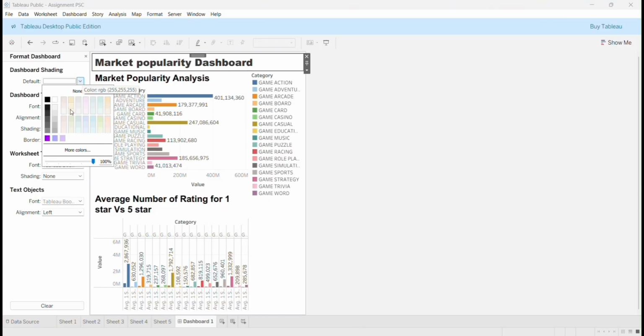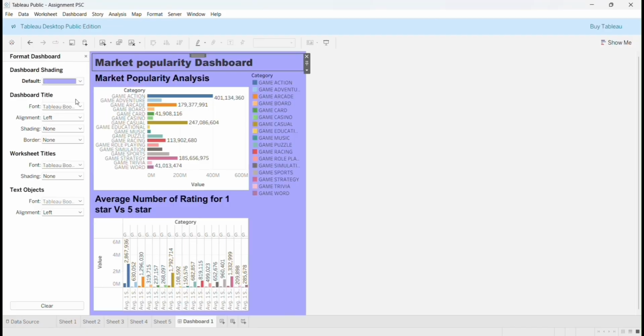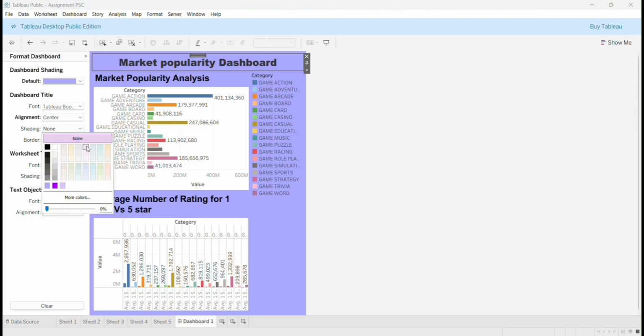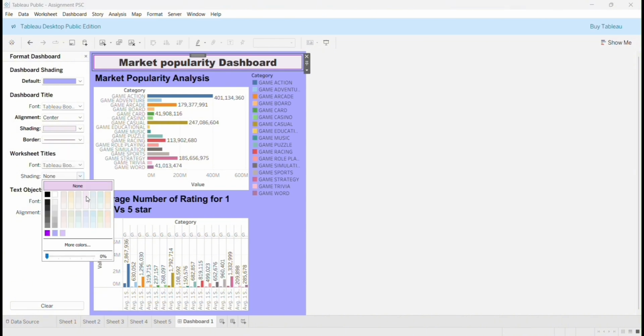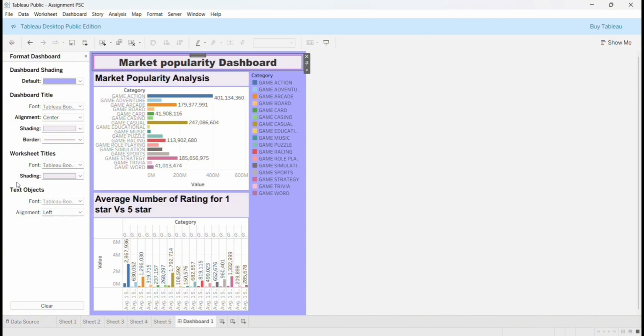And we change the dashboard shading. We change the dashboard title alignment. We change the shading and followed by the border. Also, we change the shading of the worksheet titles. And the dashboard 1 is done.